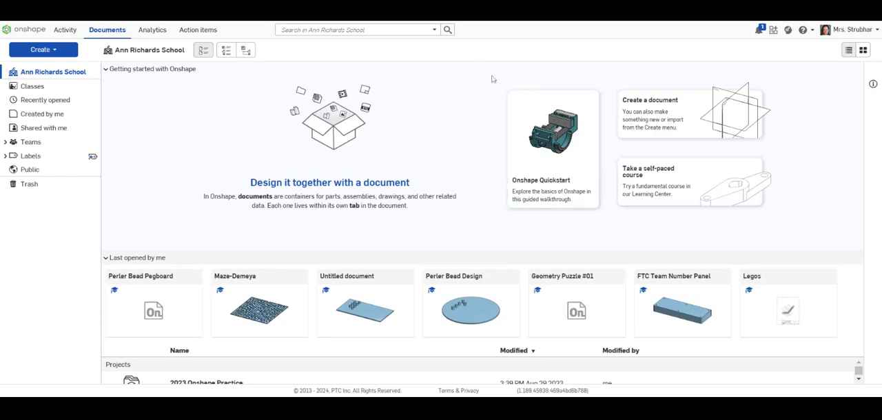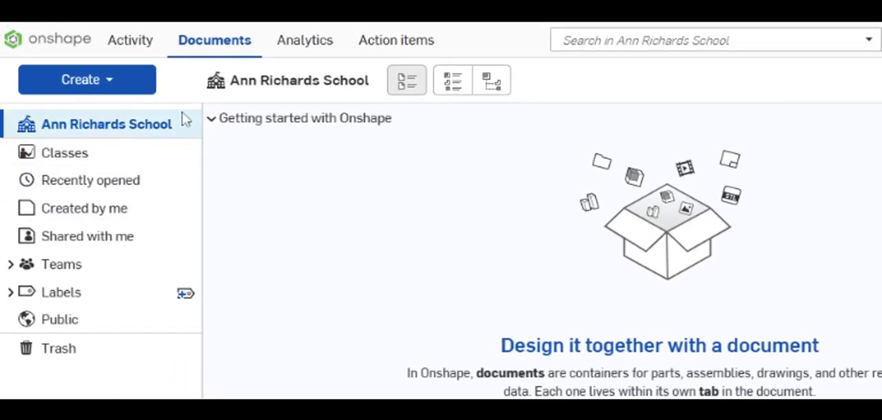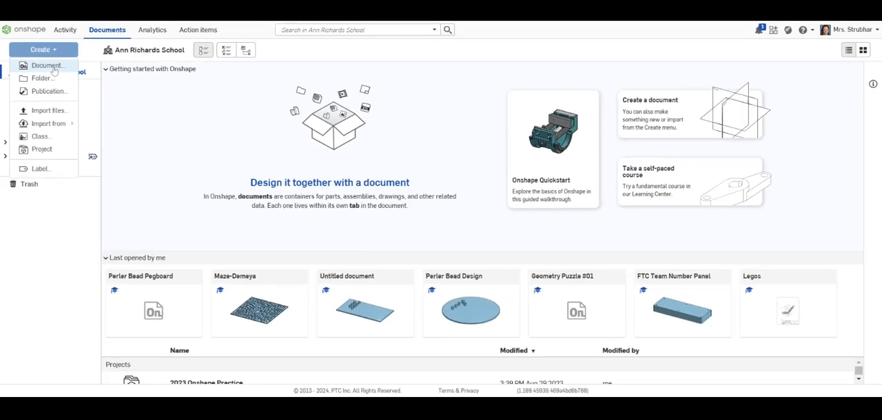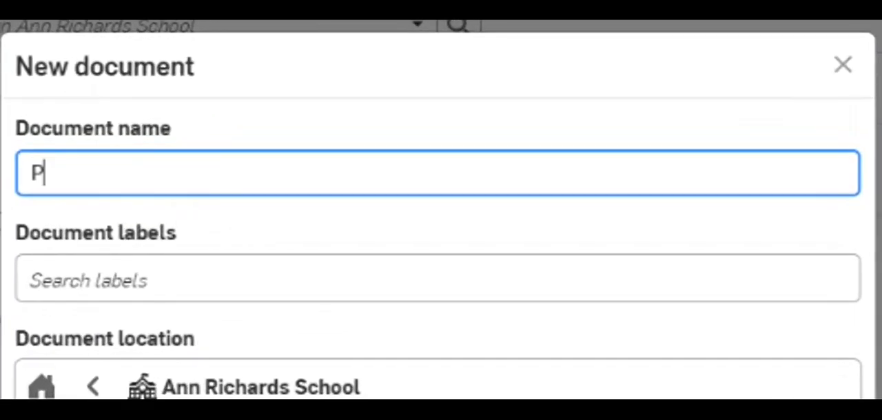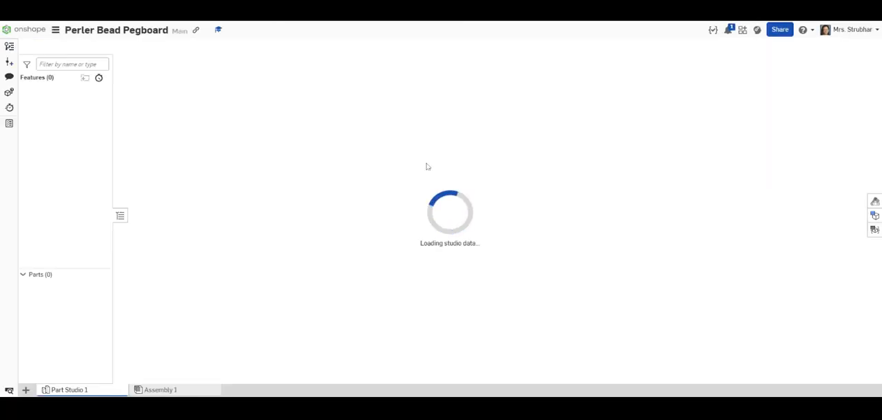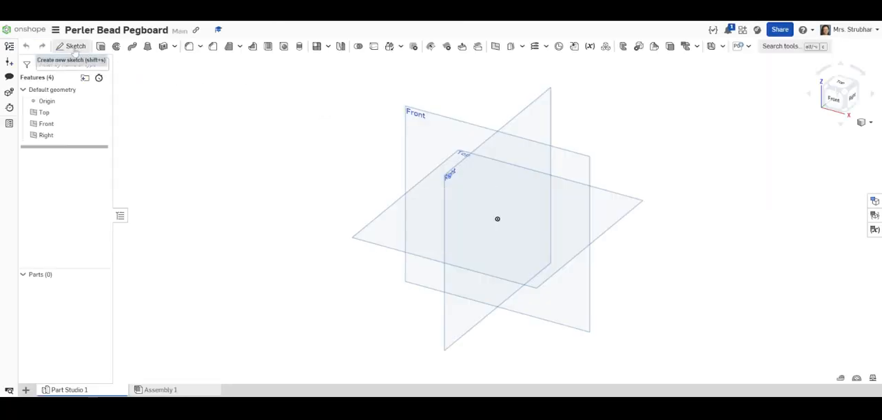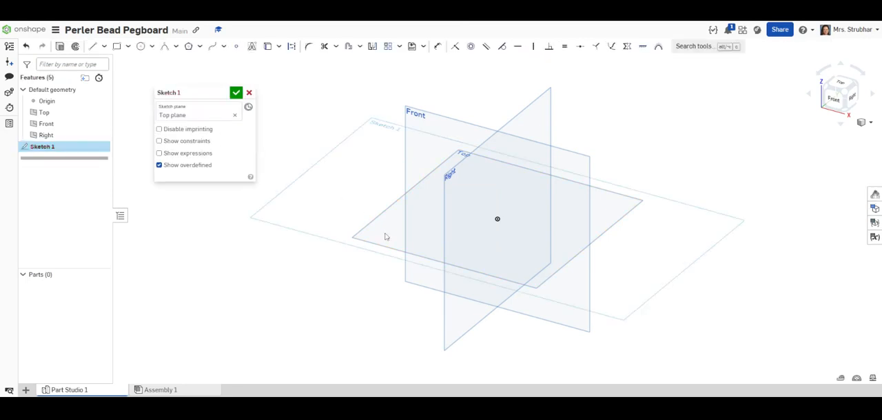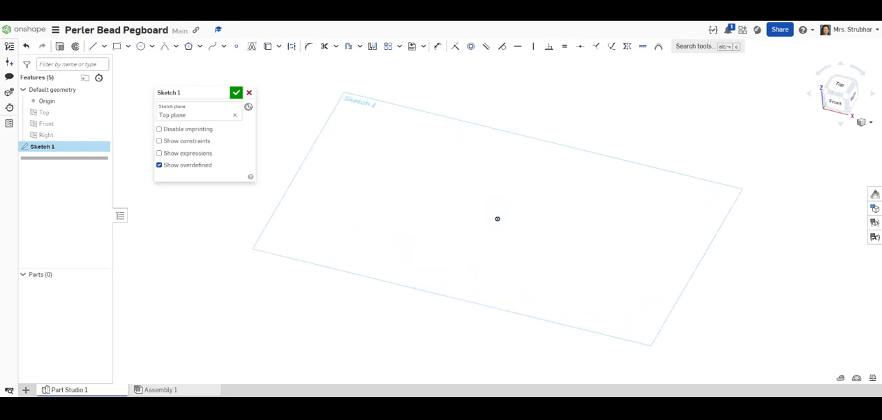Okay, now that I know what the pegboard needs to look like, let's actually create it in Onshape. I'm going to select document, go to the create drop down, and create a new document, and this is going to be a perler bead pegboard. Just like before, I'm going to start by creating a sketch, and this time I want to use the top plane. I want to get rid of these planes, so I press P, and then I'm going to press N, so the sketch plane is normal to me.